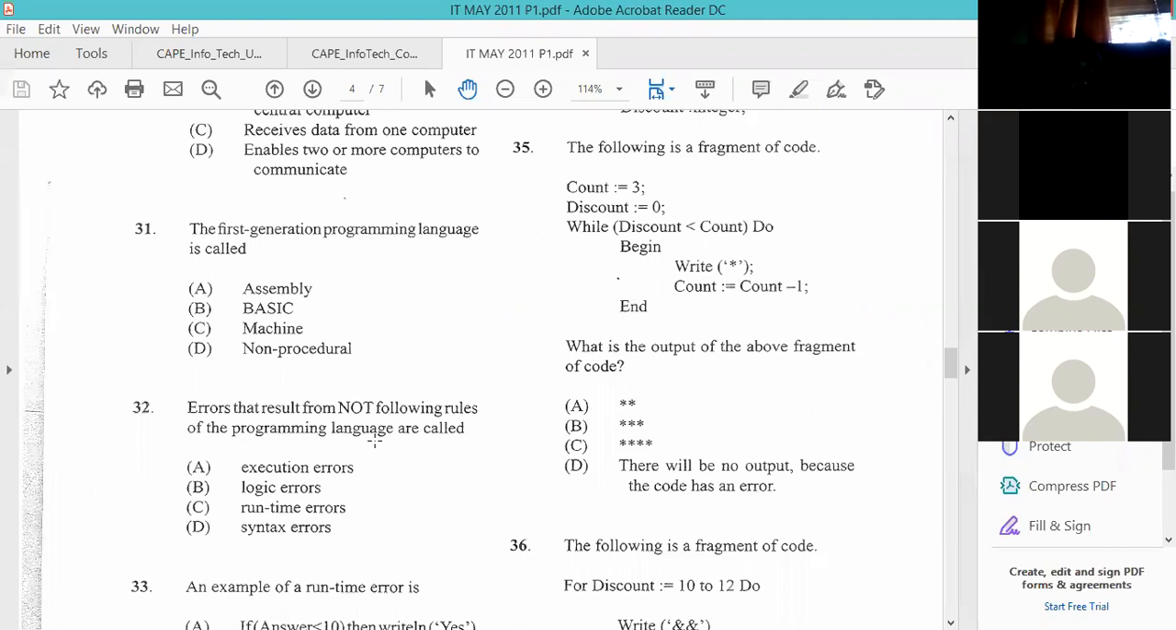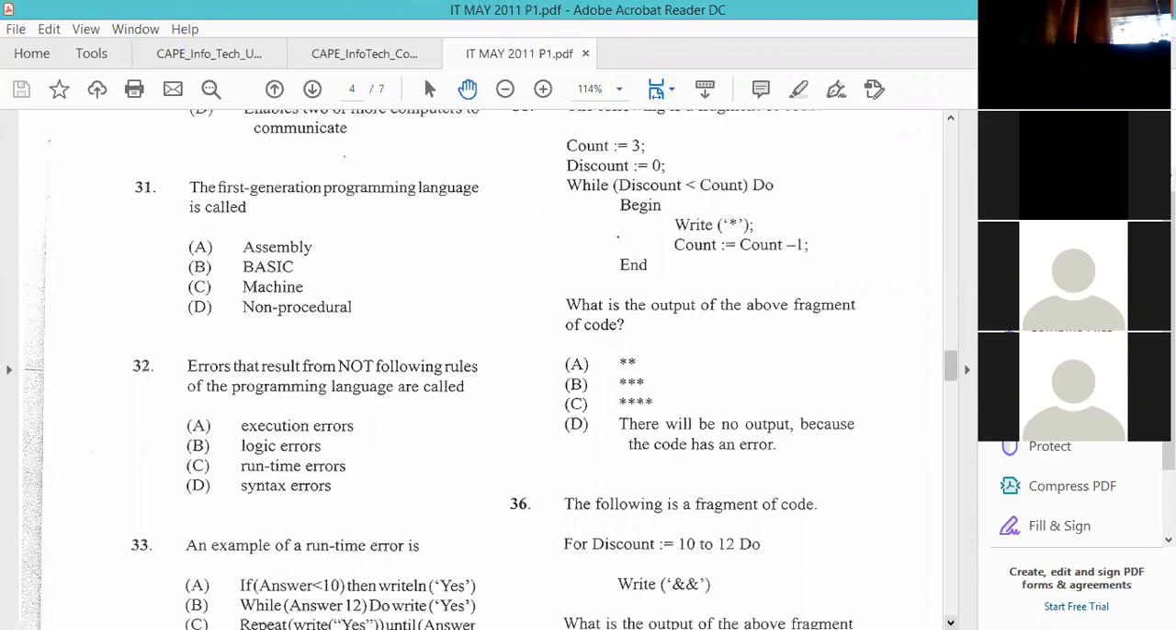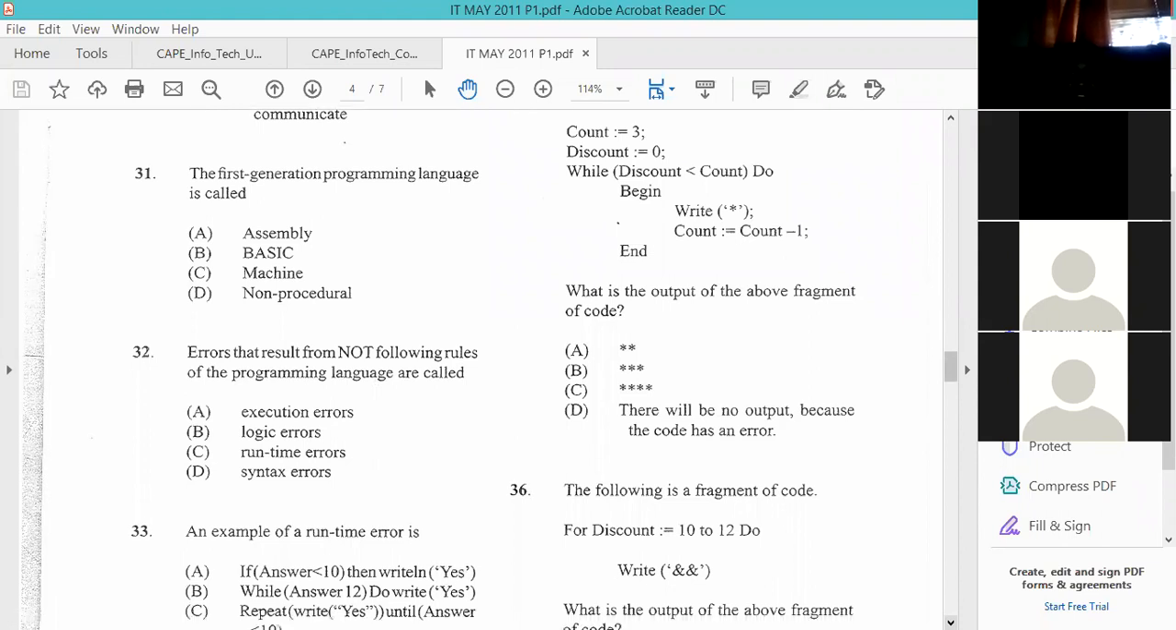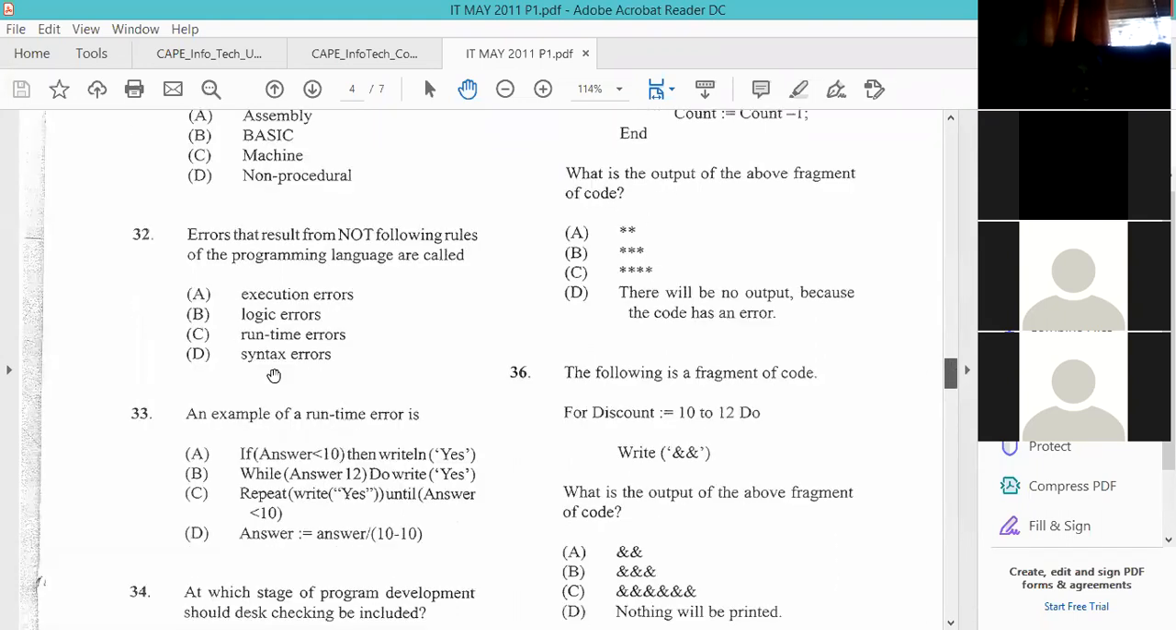So 31, we did that already. Errors that result from not following the rules of programming language are called what? D. Yes, very good. Because every time we have a programming class, I ask a question there. Syntax error. Syntax error. Number 33. An example of a runtime error.